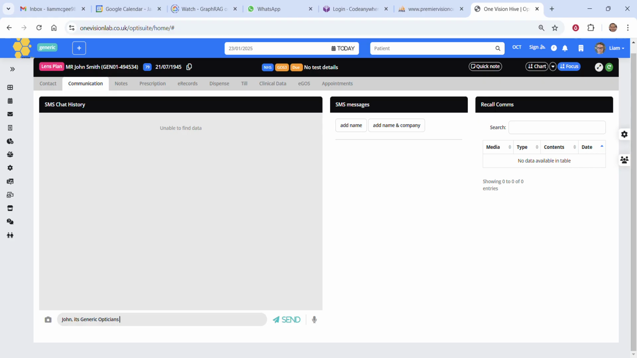And then this recall comes right at the end. That's the messages that are going in and out from the recall system. So if the recall system sends them a letter or a text or an email, they'll all be listed in here on the dates that they've happened.